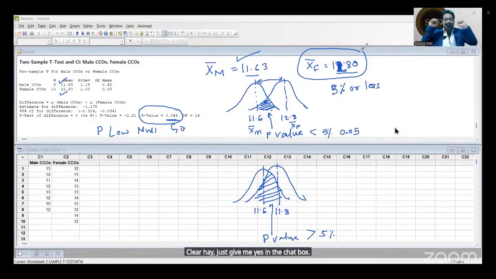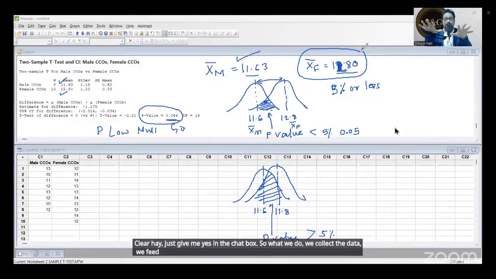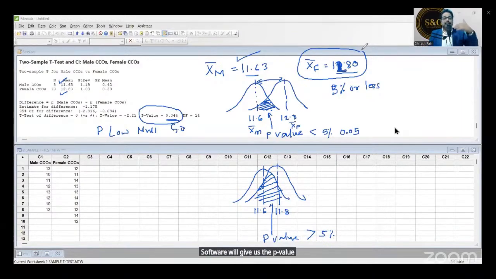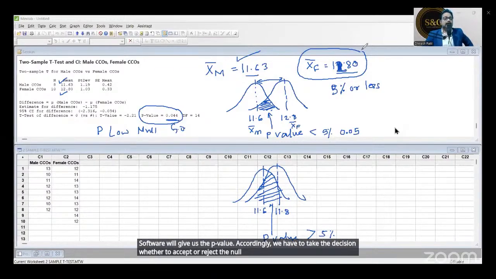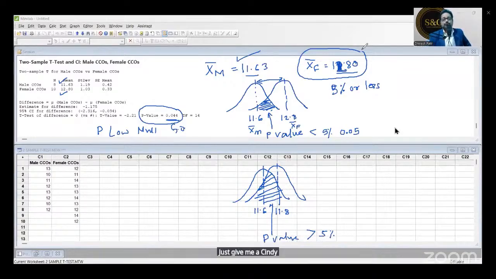So what we do, we collect the data, we feed the data in the software. Software will give us the p value. Accordingly, we have to take the decision whether to accept or reject the null hypothesis. Just give me yes in the chat box if you have understood this. And now I'll give you a practical case and we'll calculate the p value manually.